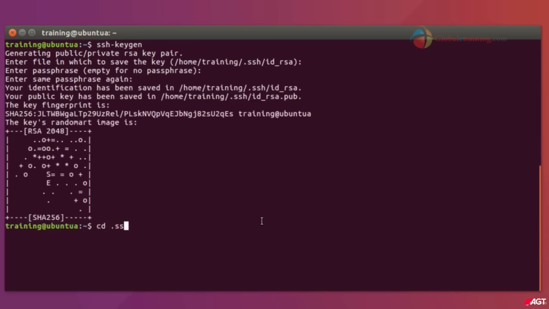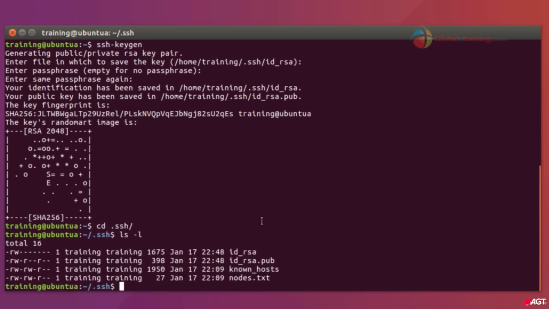Now, if I go to .ssh, I should see those two files, id_rsa and id_rsa.pub. One is the private key, the .pub is the public key. Now, let us try to run the command silently. That means there will be no prompts. Let me run it.